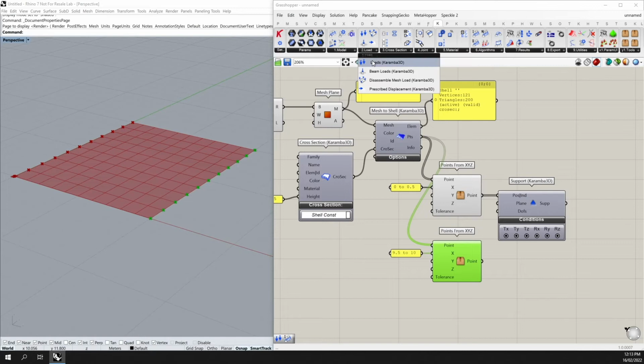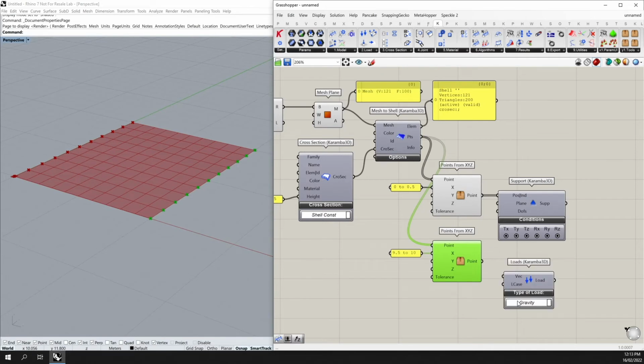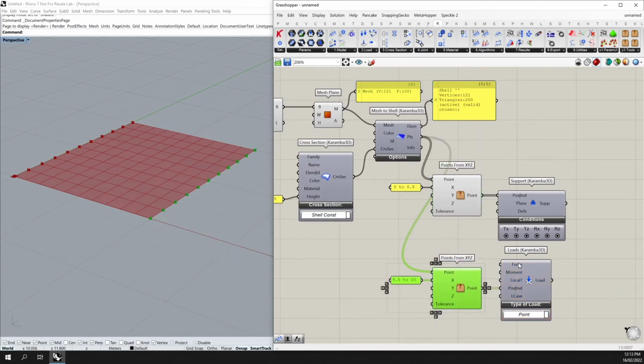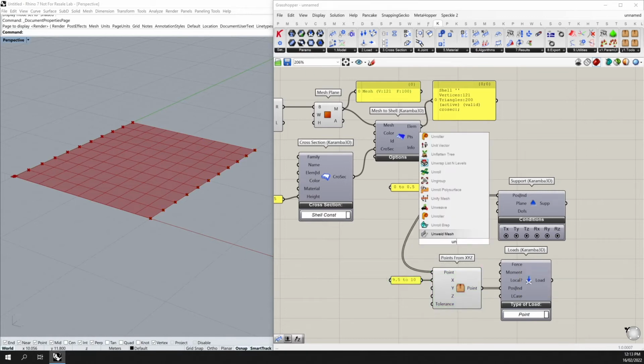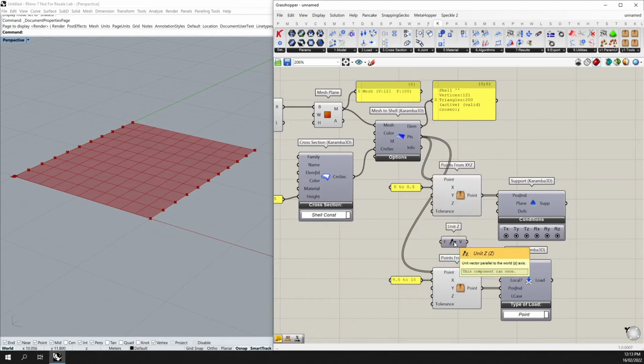And now I'm going to use the loads component and select point load to define our point loads. Our force is going to be a -1 kilonewton force. So I'm going to use a unit Z with a -1 multiplier as follows and apply that into our loads component.